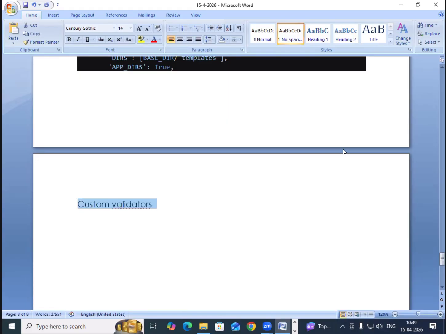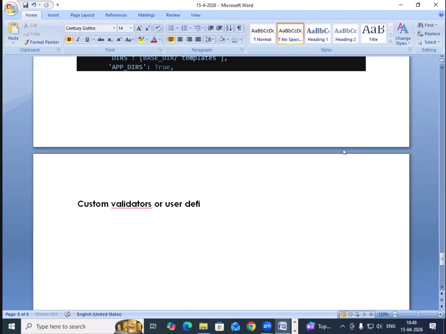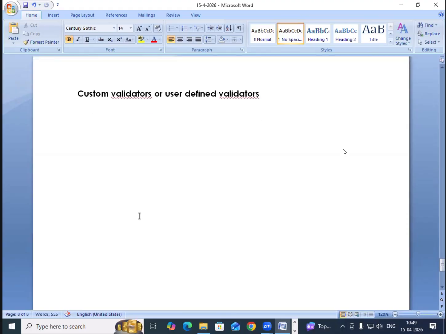Then next we are talking about custom validators, or user defined validators. Okay, right. So what is a validator? It is a function or a class. You can develop validators either by using a function or by using a class. Anything you can use, but it should be callable. Function is callable. You can call the function, but can you call the class? No, you cannot call the class.